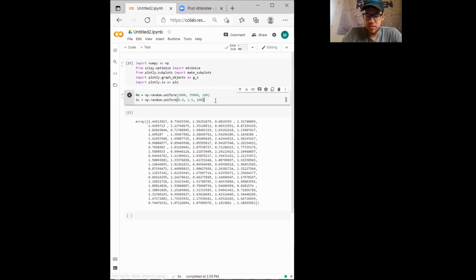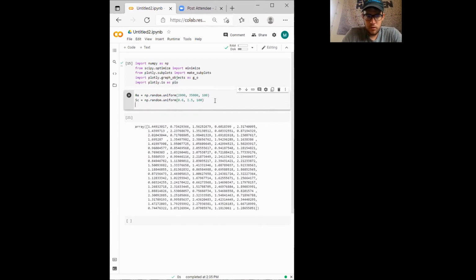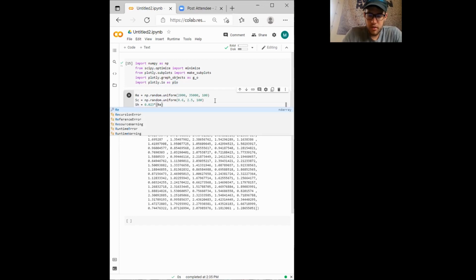And now we're going to define Sherwood's number in regards to these other variables, because we have Sherwood's number equals 0.023 times Reynolds number. I'm going to put this in parentheses. Reynolds number to the 0.83, and then that is multiplied by Schmidt's number. I'm going to put this in parentheses just to be careful again, and this is to the 0.44.